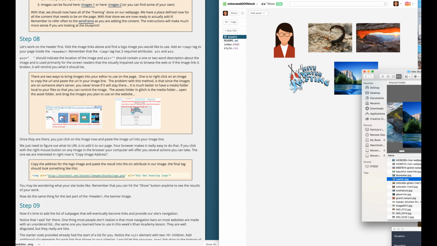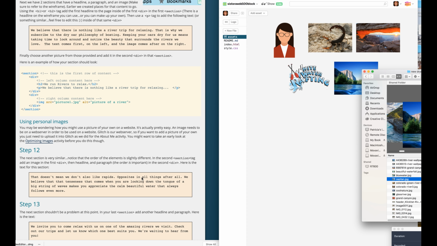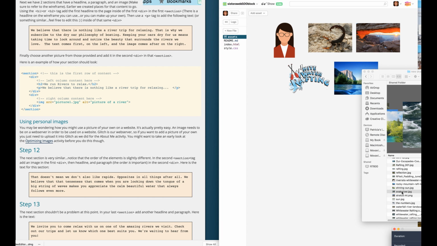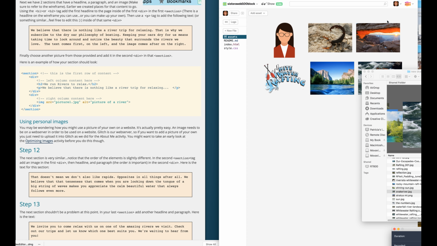And make sure that you pick images that represent the two different paragraphs. If you go down here and read the text, one is about calm, relaxing waters, and the other is about rapids. So any of these calm ones would look really nice. And I'm going to pull this one here. So that gives me a banner. Okay, there we go.